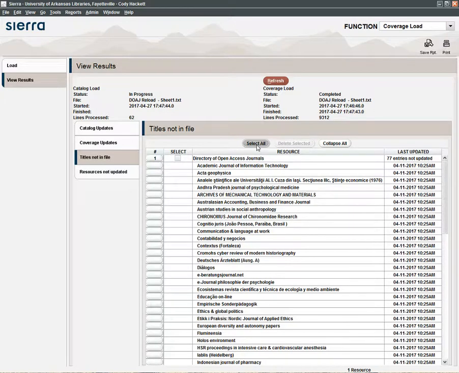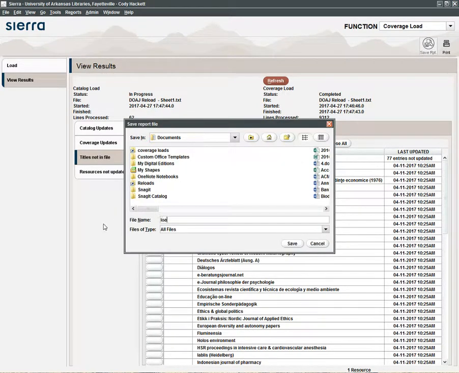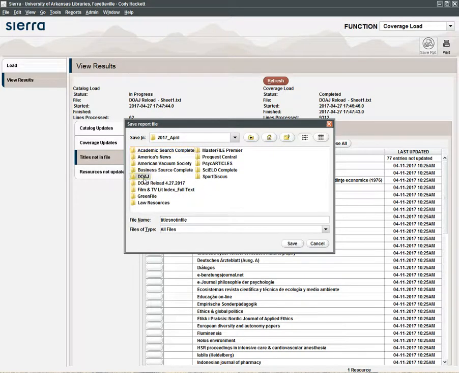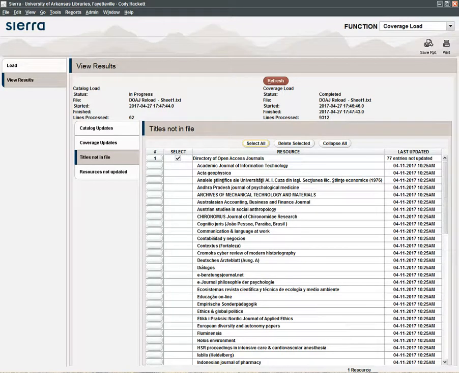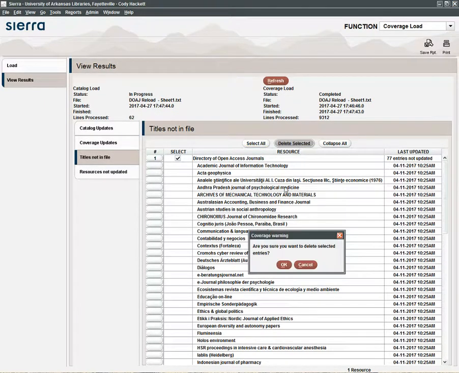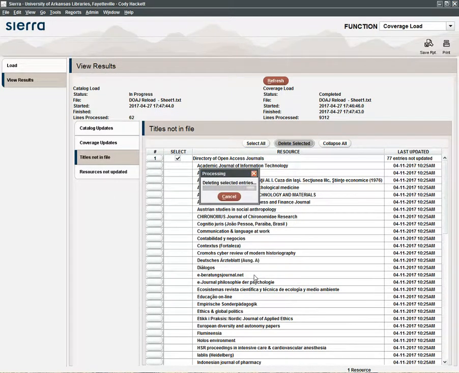So to do that, we're going to select all. Well, first we're going to save the report in case anything goes wrong. We're going to do a lot of saving of reports. And with that saved, we're going to select all. We're going to delete selected. This is going to clear out the check-in records.